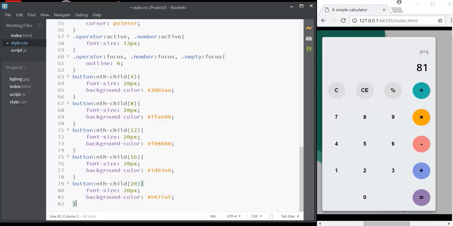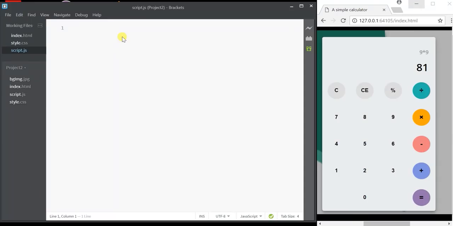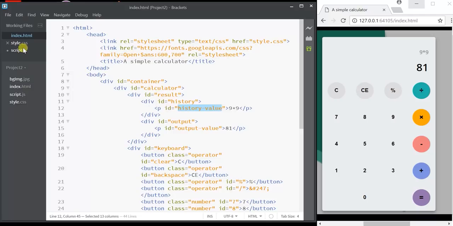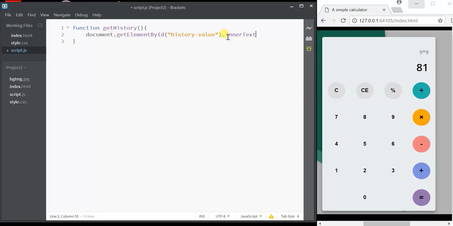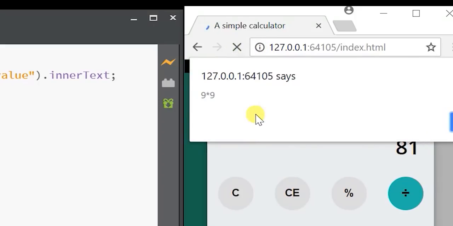We'll start with the logical part of the calculator. We'll use JavaScript for the logic. First, we need to manipulate the history and the output sections. Let's open up script.js and give a getHistory function that would return us the history value. We get the value using its ID and using inner text. To test this, let's give an alert statement. Alright, that prints the history value, 9 cross 9.